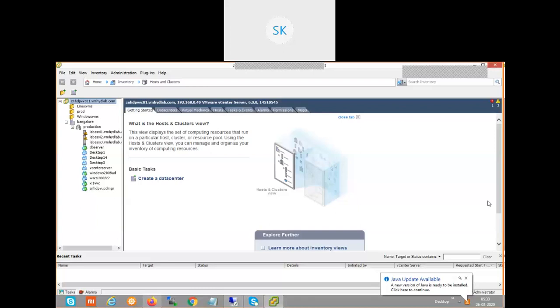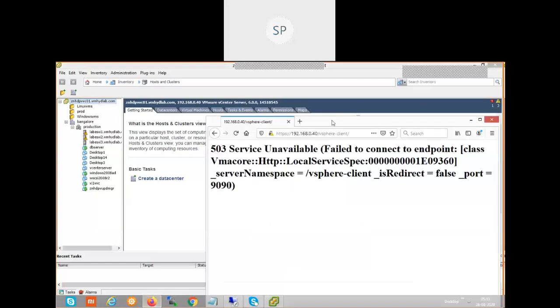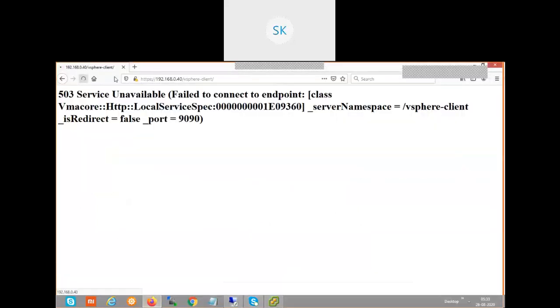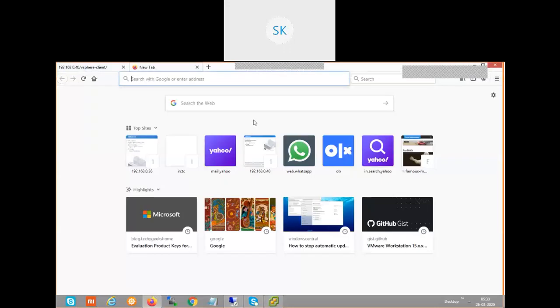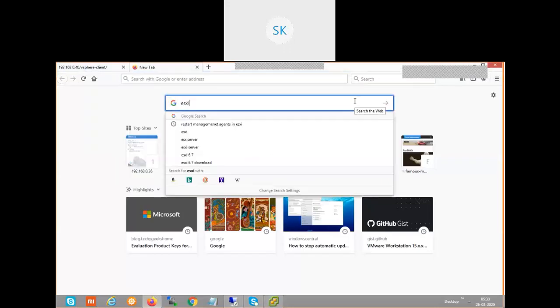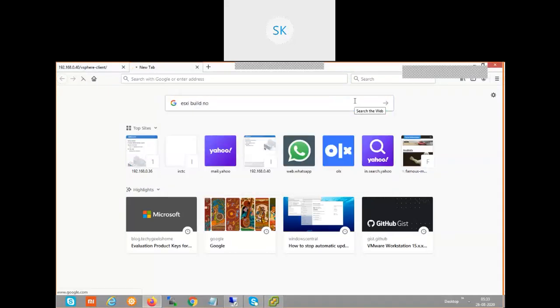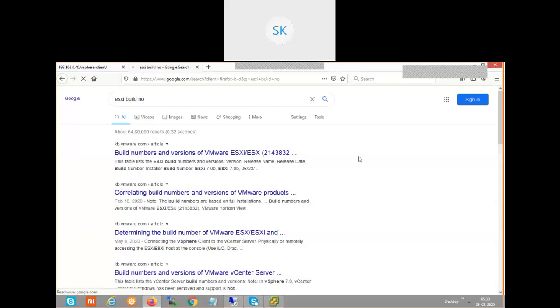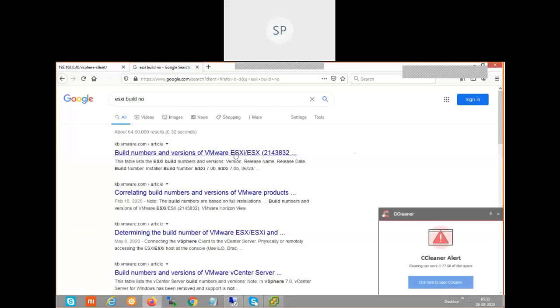Before going further, let me open the browser and see what different versions are available. ESXi build numbers. First article, kb.vmware.com, open that.